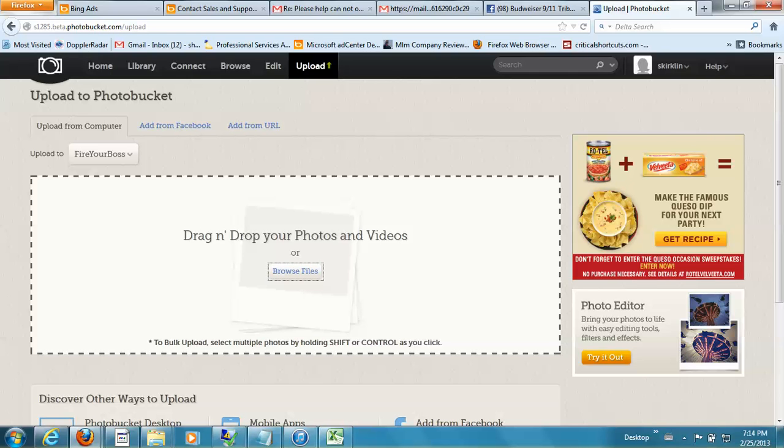It tells you right here to bulk upload, select multiple photos by holding the shift or control key as you click. If you use shift, you just click the first one, shift, and then click the last one, and you'll upload all those files in here. And then just send me your Photobucket login.